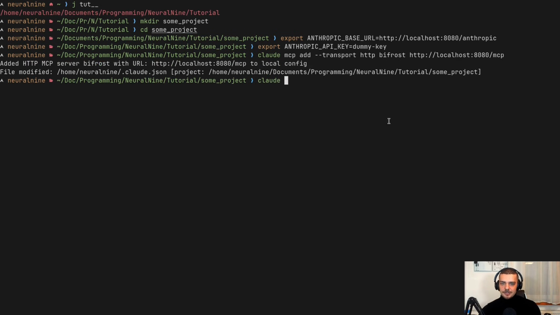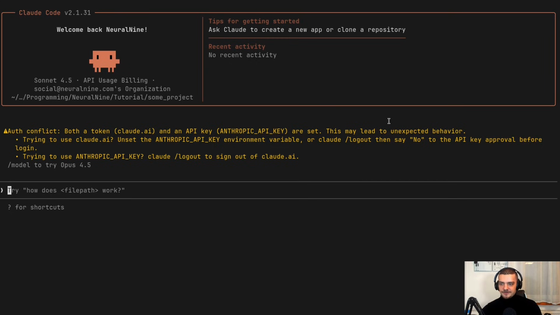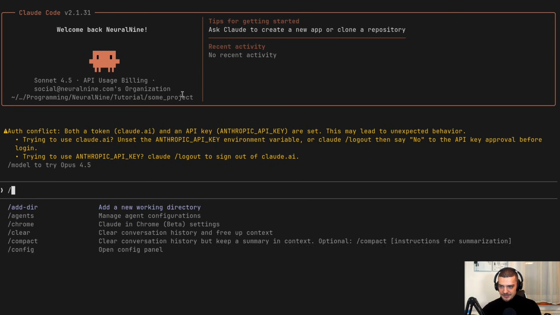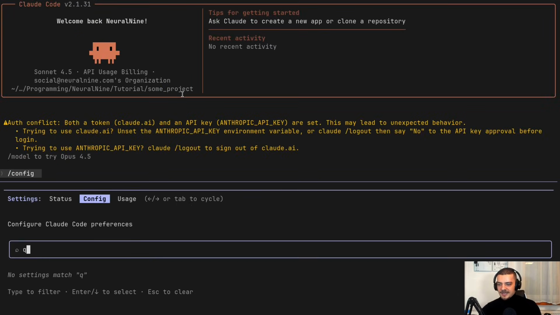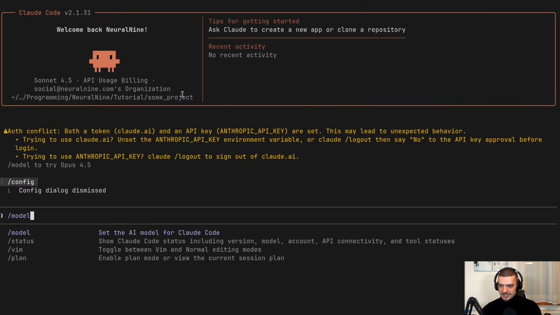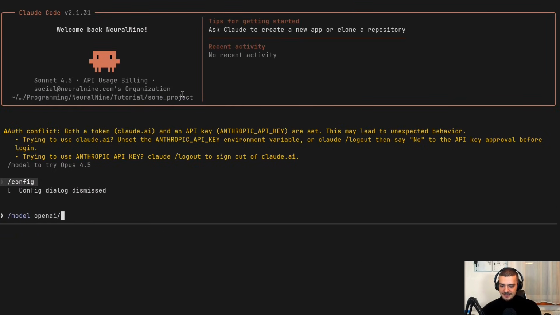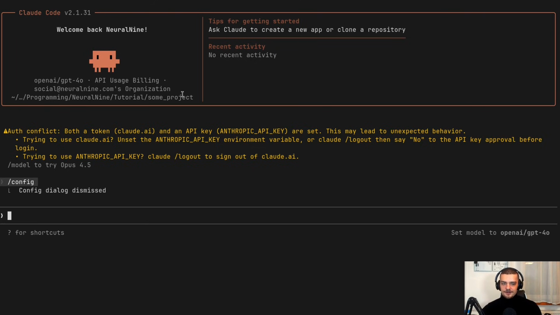And now I can say claude, just claude basically in this project. I can say I trust this folder. Now you can see it's using Sonnet 4.5, but what I can do now is, first of all, go into the config and say I don't want to force the thinking mode, because that would not allow me to use something like GPT-4o, for example. But I can then just say that I want to change the model to openai/gpt-4o. And this is going to work via Bifrost.